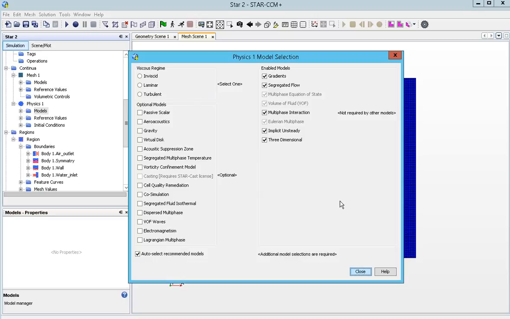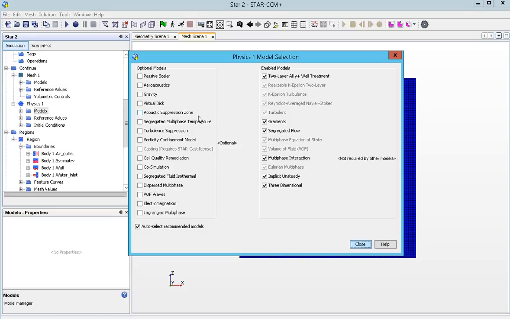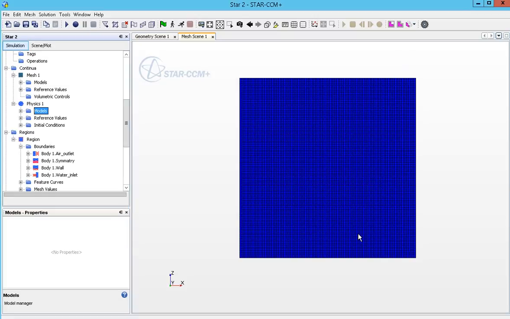in our computational domain. We would like to use a turbulence model and apply the K-epsilon turbulence model in our case. Of course, we need to use gravity in our simulation. So that's all the models we need in our simulation here.